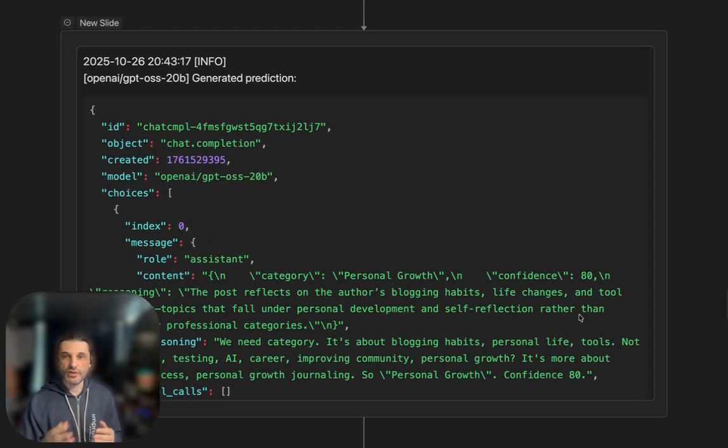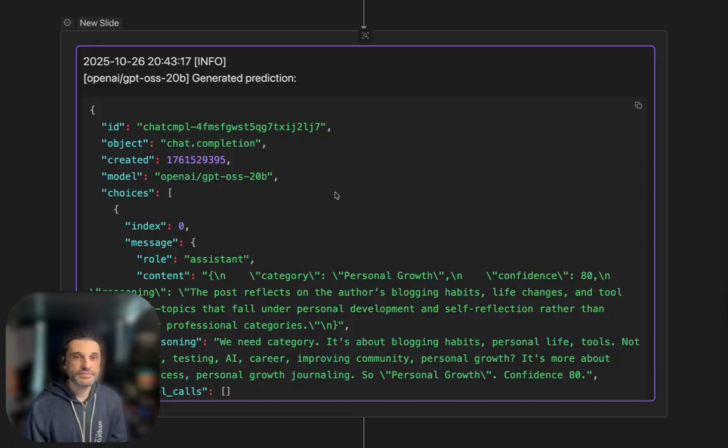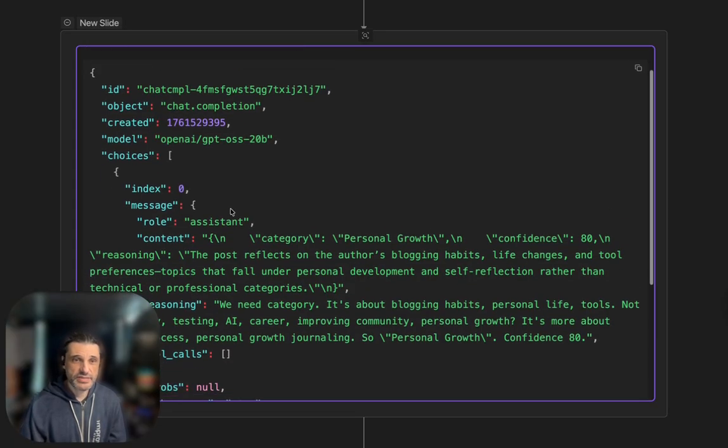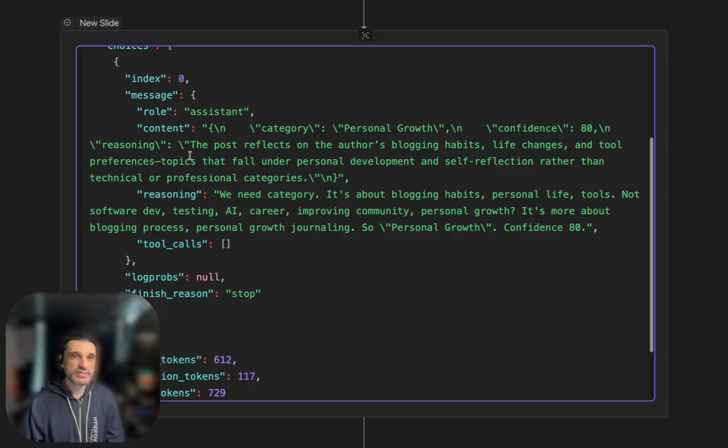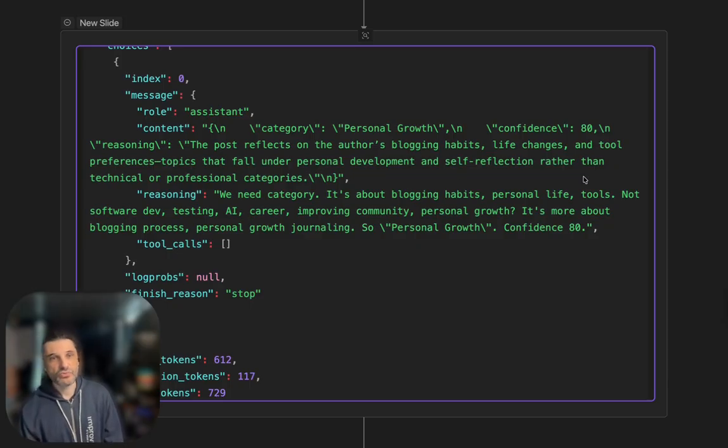I often don't spend a whole lot of time doing that, or it depends on what I'm working with the AI, what I'm prompting it with. But I saw things like this. There was a post that it was processing, and then the content, it was reasoning with, okay, the category here, personal growth, the confidence, 80%, reasoning. The post reflects on the author's blogging habits, life changes, and tool preferences, topics that fall under personal development and self-reflection rather than technical or professional categories.